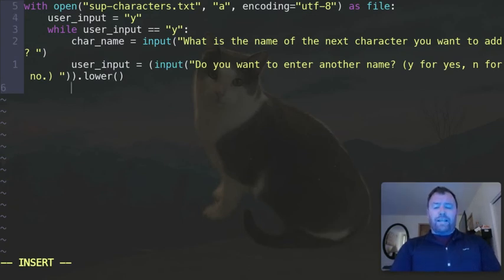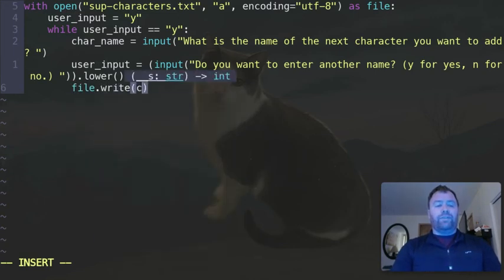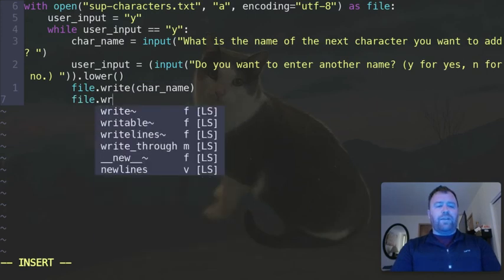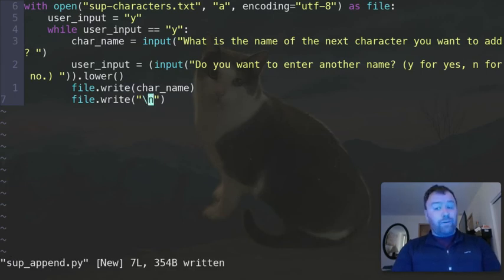The next thing I'm going to do is I want to write the name to the file. So I want to take my file and do a dot write, and then I'll do the character name. Now, if I just do this and I enter a bunch of names, they're just going to be written on the same line. So I want to go down to the next line. And the way I can do that is just do file.write and then a \n there to move down to the next line. And my program should be good to go.